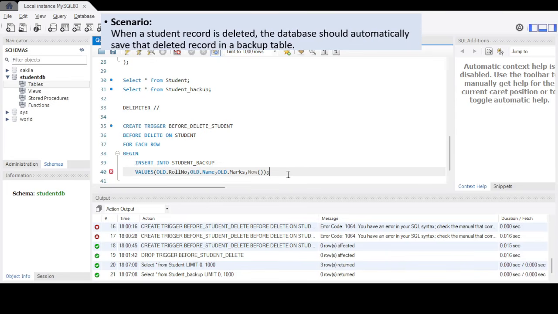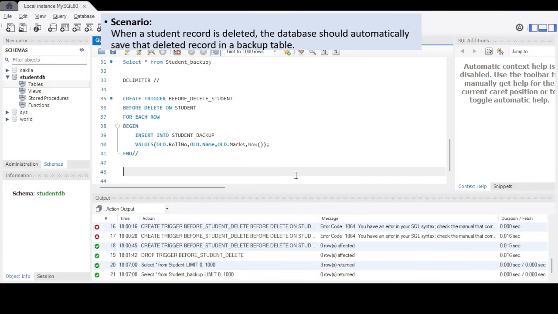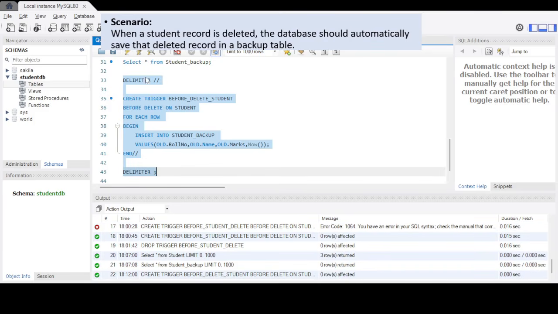Okay. So this is the INSERT INTO statement which we have written. Any mistake here? No. Okay, so this is the end of our trigger. To terminate this trigger, I should use the delimiter, which for now is double slash. Then again I need to change my delimiter back to the previous one, that is semicolon. So we'll execute this trigger.